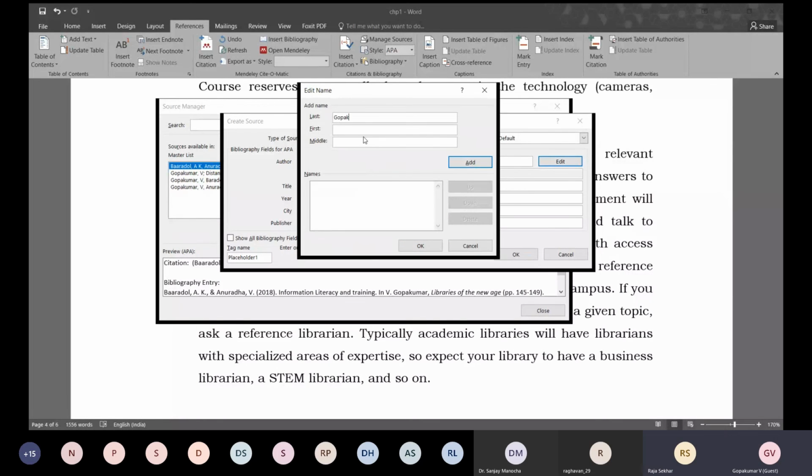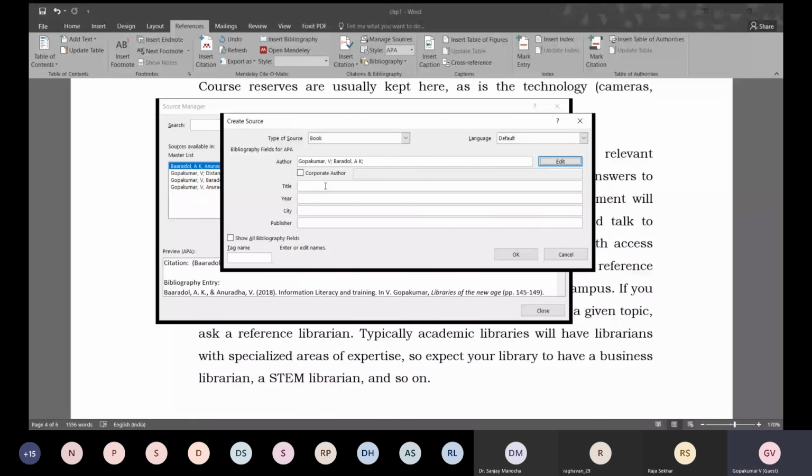For example, Gopakumar, last name, and put my first name as V, and click Add. I also want to add my guide's name, Baradol. His first name is A and middle name is K. Click OK, Add. Click OK. You can see both names have come. Now the title of the book is Information Literacy. It was published in 2011, in Mangalore, and the publisher is Satyam Books. Once that is done, click OK.